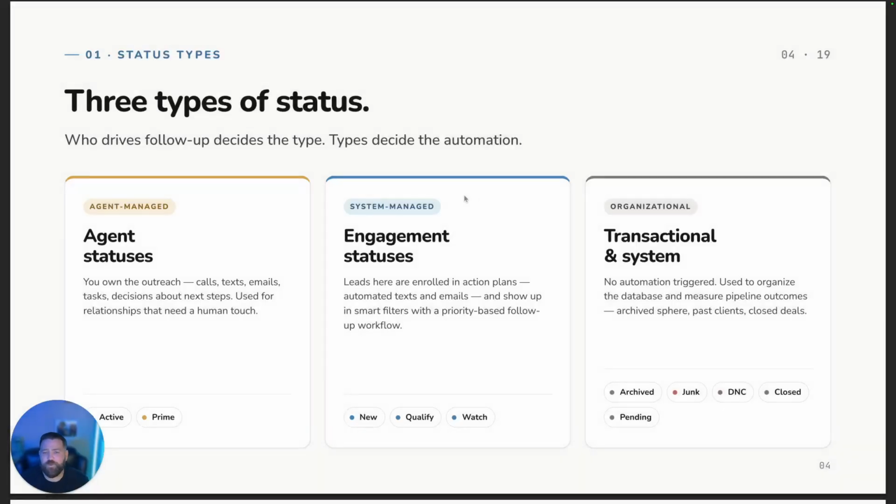All right, before we break down individual statuses, let's talk about the purpose of the status system. Every status in Lead Connect answers one question: who owns the next move? To make that easier to understand, we've grouped our statuses into three categories.